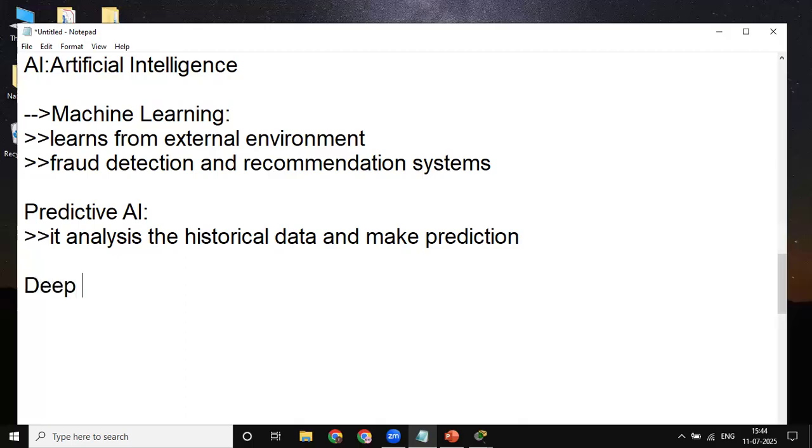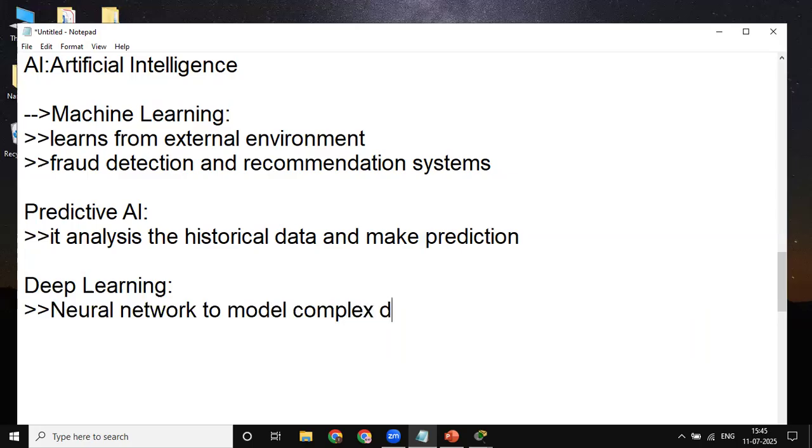Then we have, write down, deep learning. It uses neural networks to model complex data like image recognition and language processing systems.